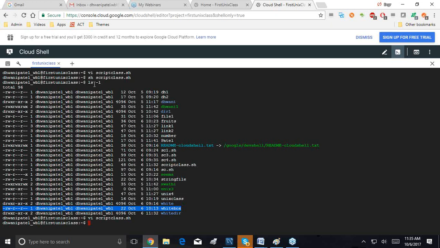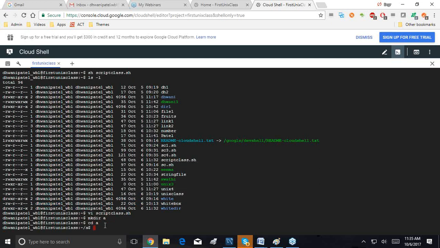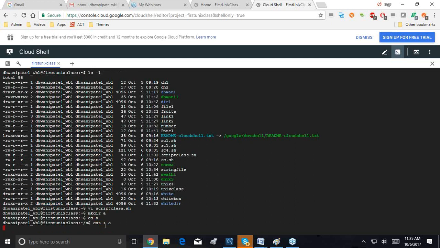If you want to create directories, then what we will do is like this: make directory A, then you have to go to that directory A. Then to create a file, you have to go like this, create file, right? So you have to perform like this.